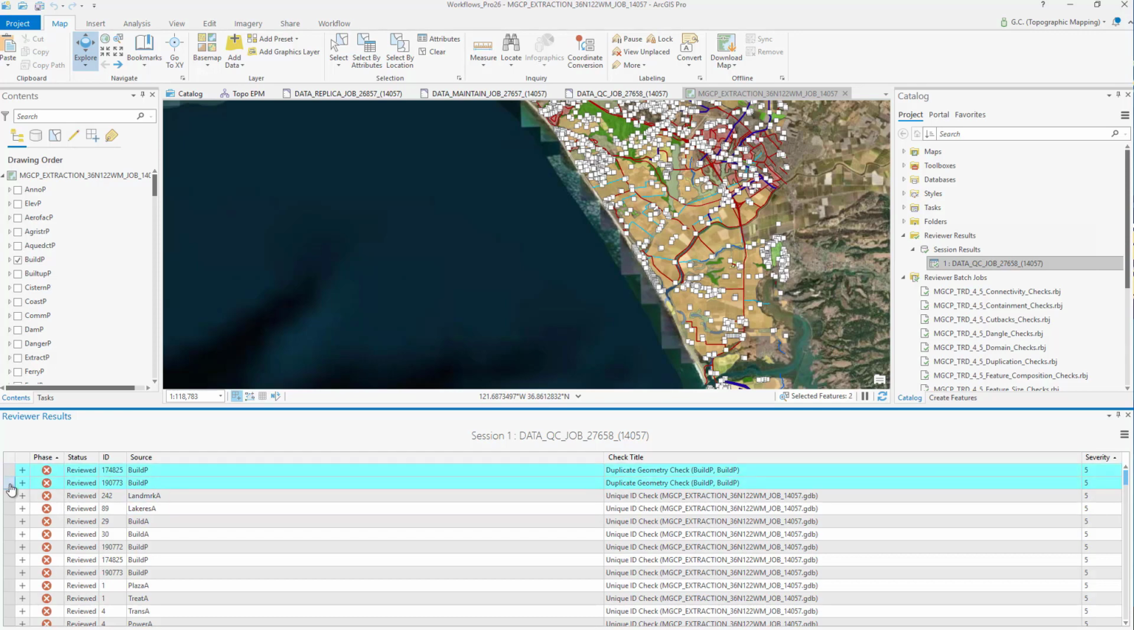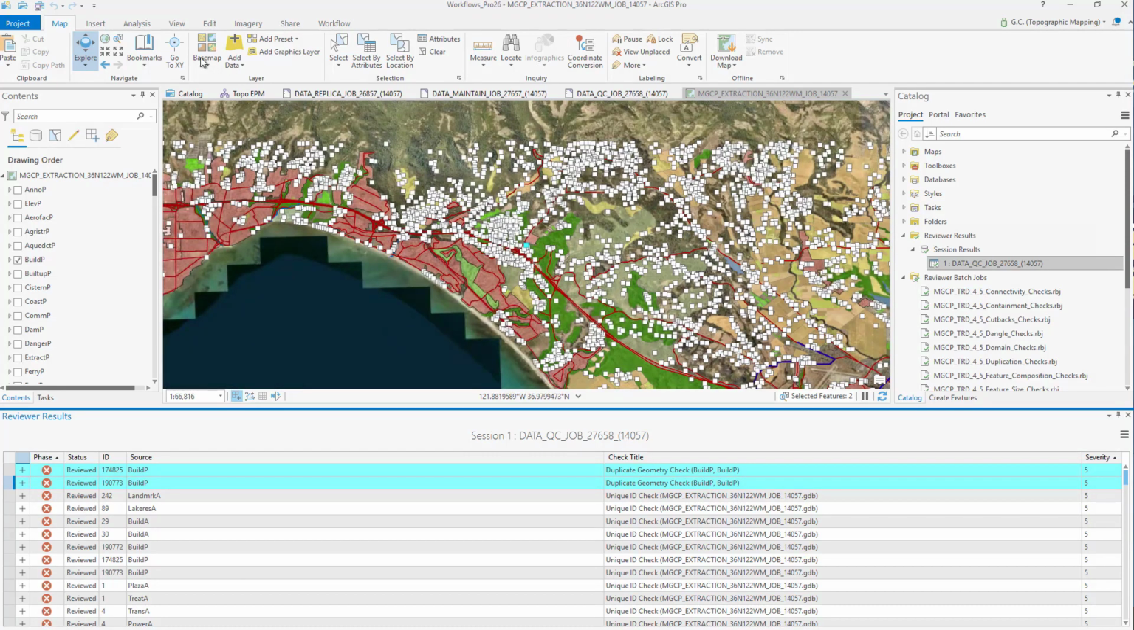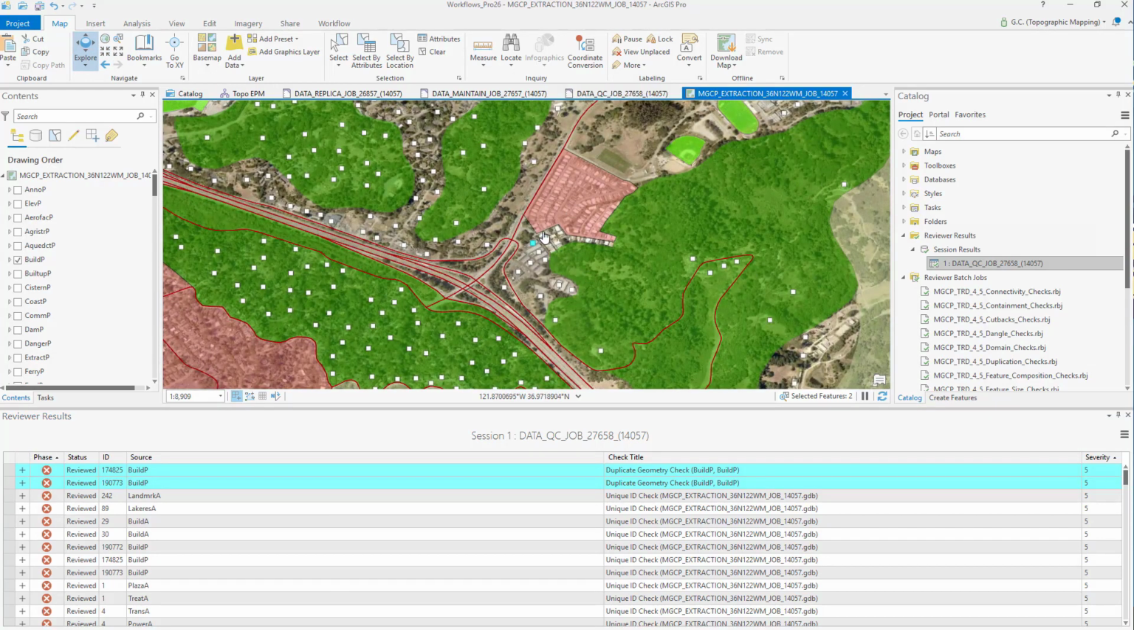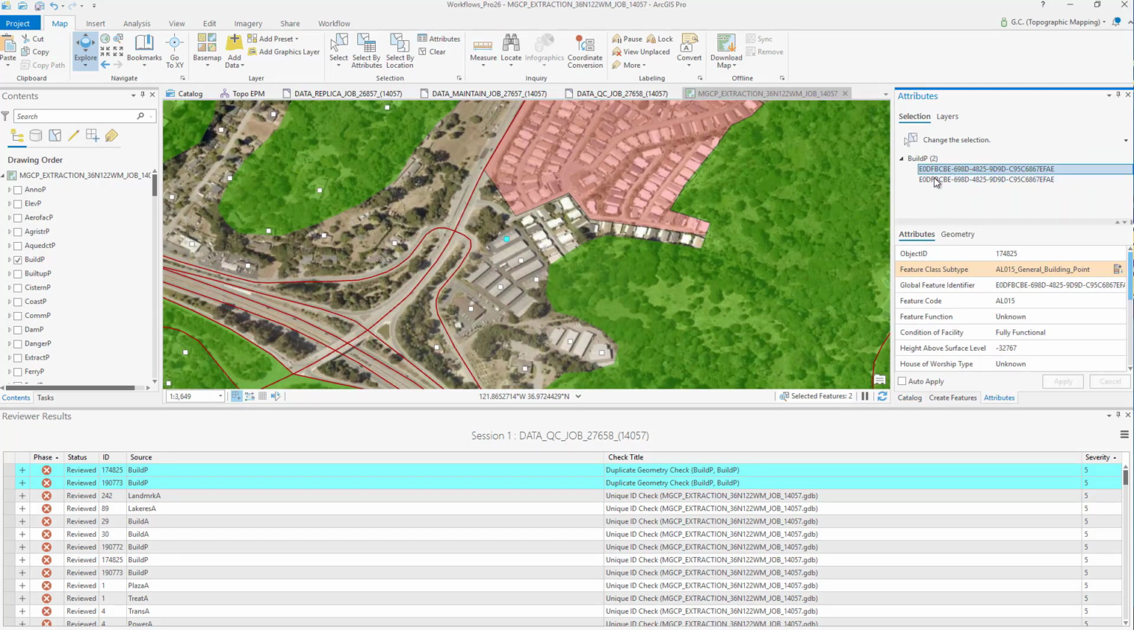So just say I'm interested in these two. I can select those, zoom to results, and you can see they'll be selected on the map and zoomed to. I'll zoom a little closer, and then when I click the Attributes tab, I can see that we do have two geometries here with the same attribution.